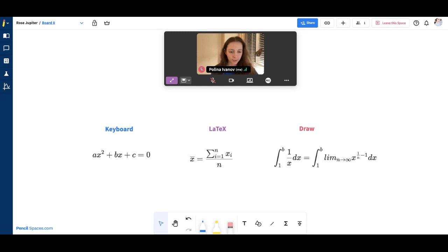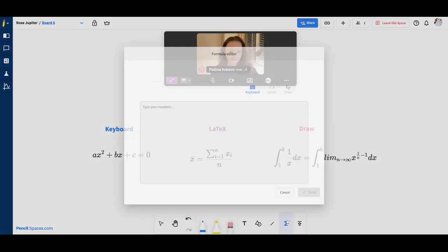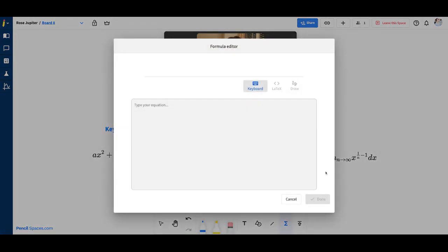To access the formula editor, click on the sum icon on your toolbar. Once it opens, you'll see three different options. You can either add equations using your keyboard, LaTeX, or you can draw them. Keep in mind that using the keyboard only supports one-line equations, while LaTeX and drawing both support multi-line equations.